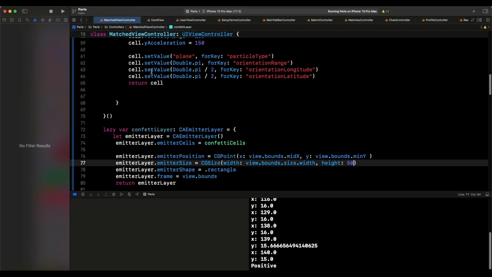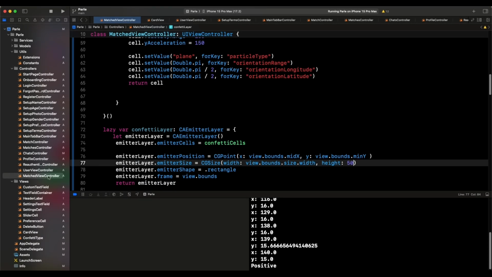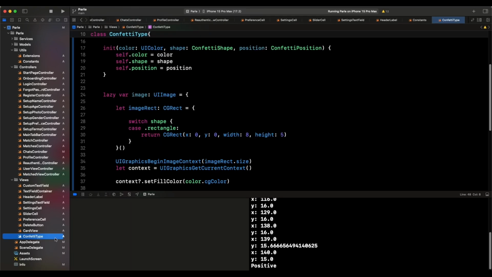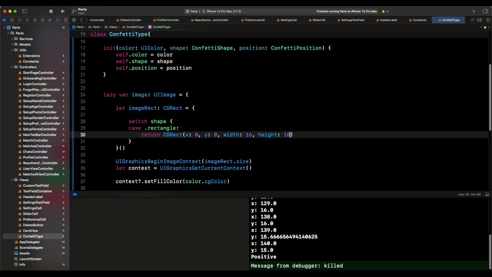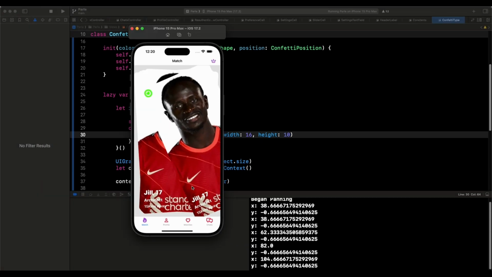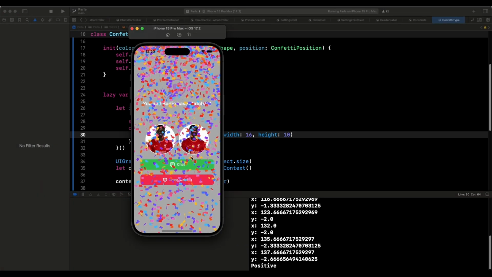One thing I'm going to do though, let's go to our emitter cell, right? Confetti type, right? Let's make the width of this, let's double it, right? 16, and height is going to be 10. Are we going to tell a difference? Because I'm afraid that if we do this, then we put hearts and triangles, we're not going to be able to tell the difference, right?